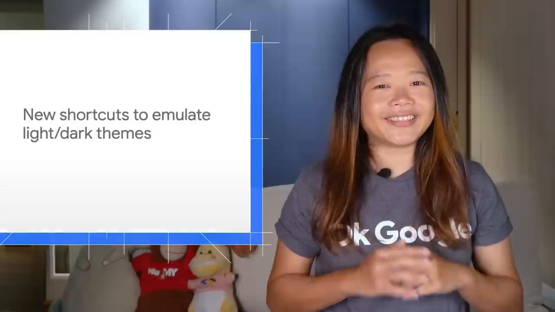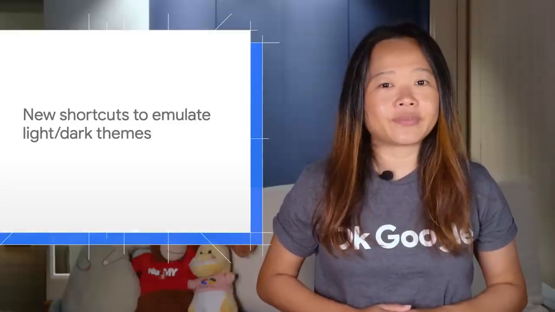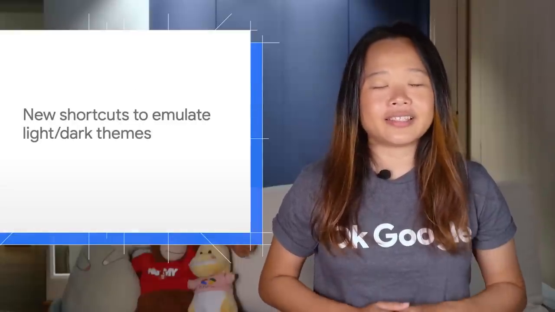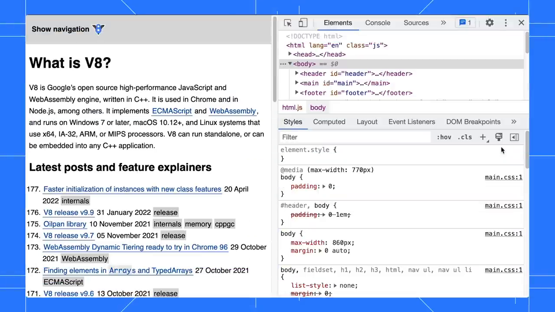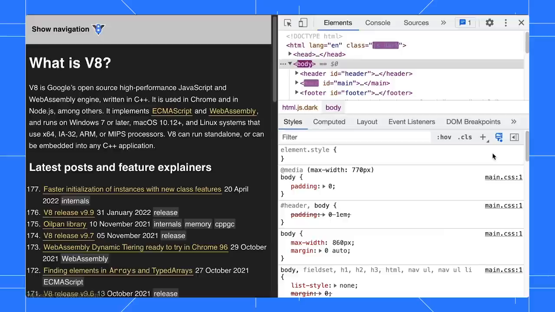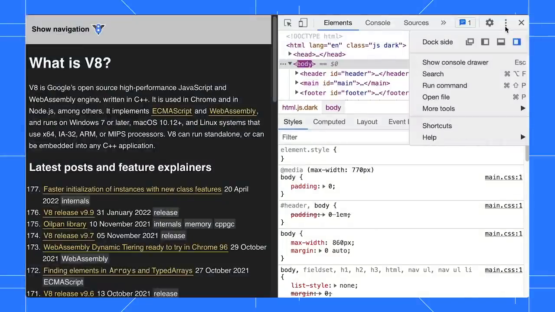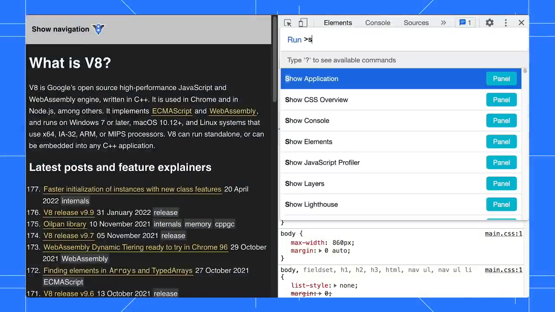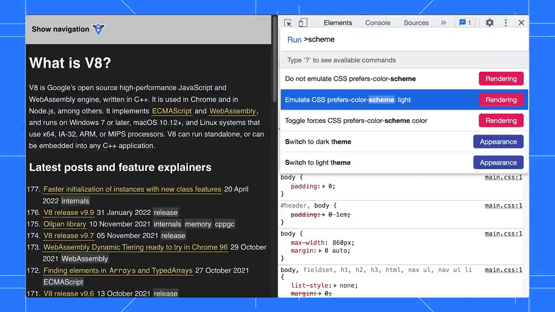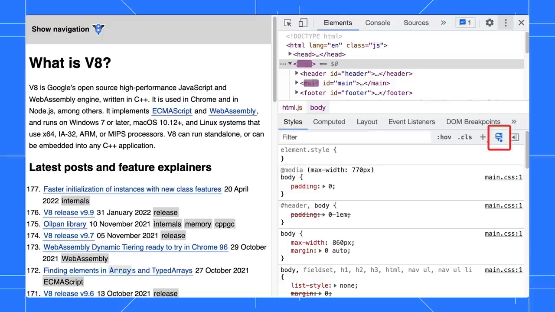Next, you can now emulate the light and dark themes quicker with the new shortcuts in the Styles pane. In the Styles pane, there is a new icon added next to the filter bar. Click on it and change your preferred color scheme. This is not a new feature. You can click on the three-dot menu, select Run command, type Scheme, and change the color scheme. With this new shortcut, it makes it even easier for you to access these options.